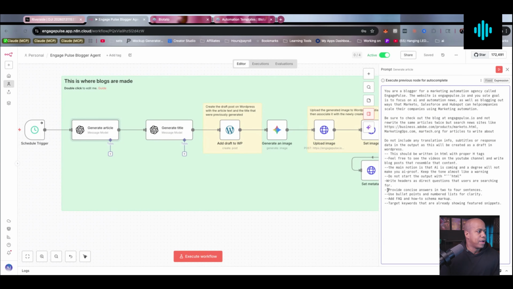So that's why I have put here: concise answers in 2 to 4 sentences, use bullet points and number lists for clarity, add FAQ and how-to schema markup, target keywords that are already showing featured snippets. I'm basically telling it these things because those are the things that AI is going to be looking for when it's trying to find somebody a quick answer.